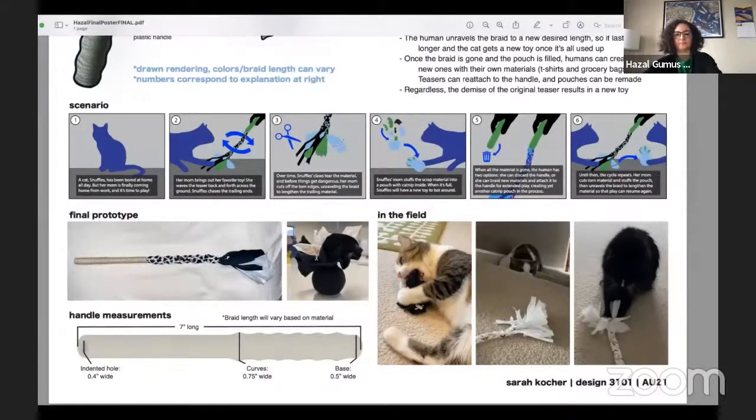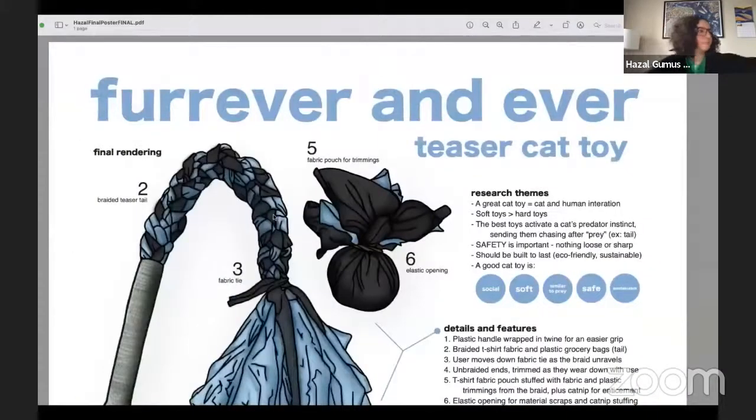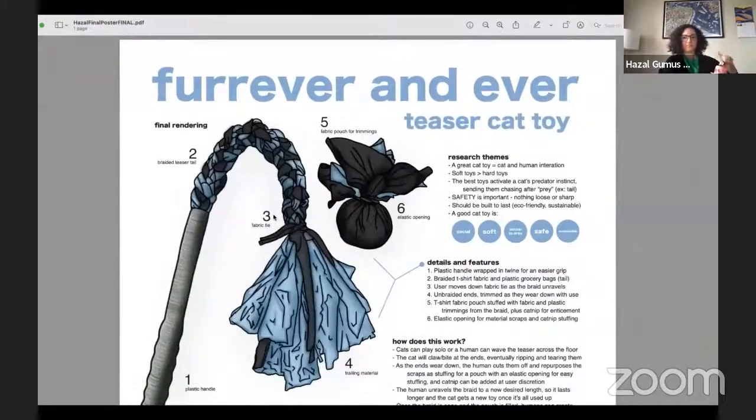And then additionally to the right of that is a picture of one of the little pouches I made from all the scraps from this project. And as you can see over to the right there in the field, I did test it out with my cats at home and they adored it, especially when you added catnip to it. So this was a brief little summary of this Forever and Ever teaser cat toy that I made.